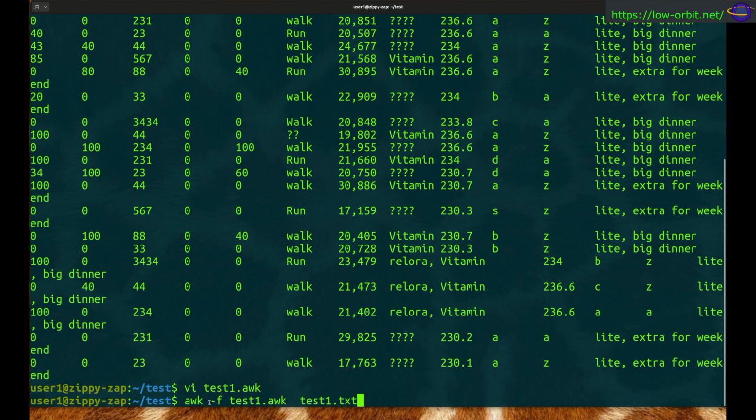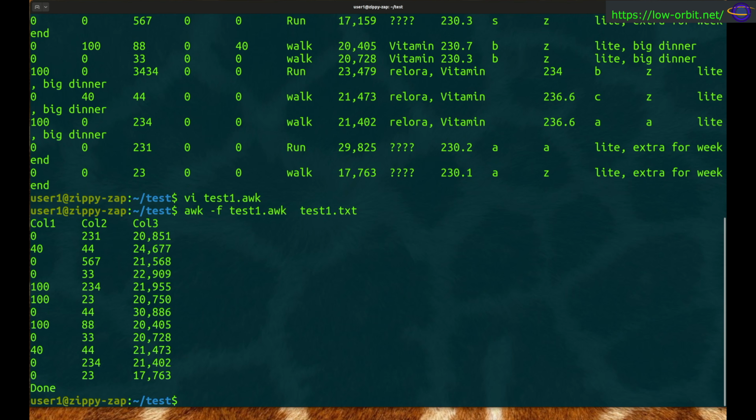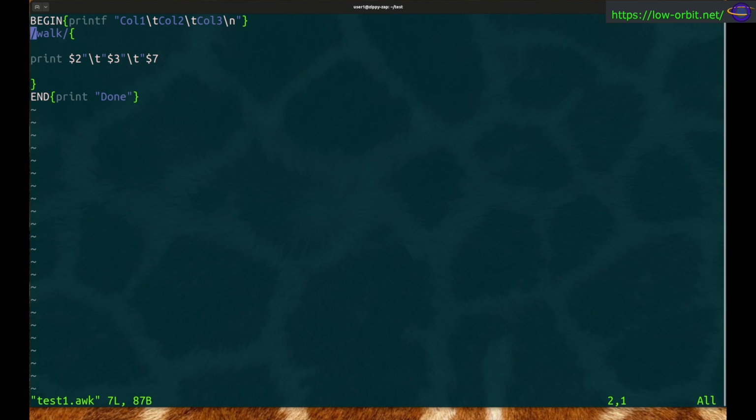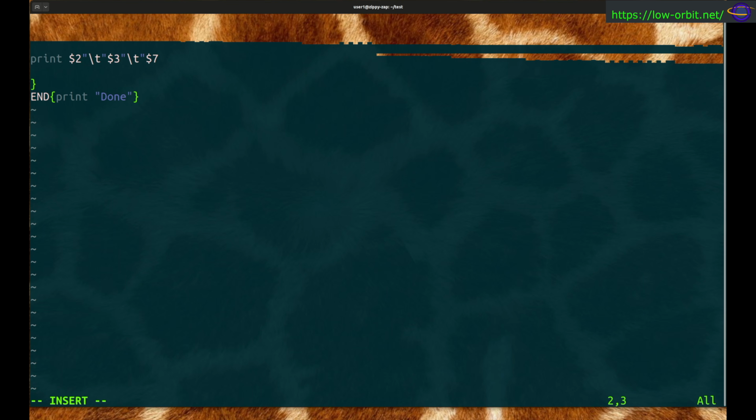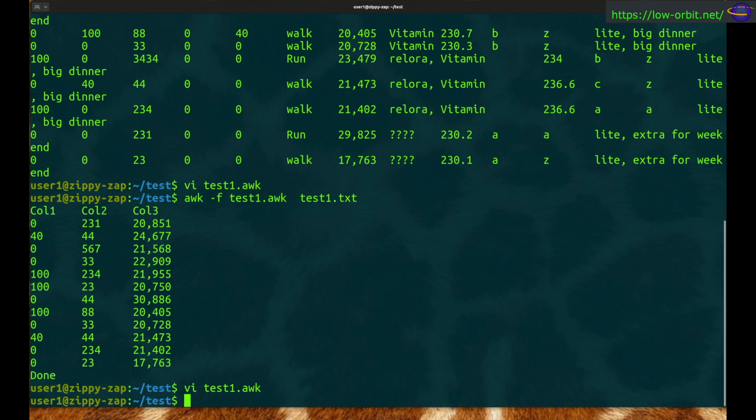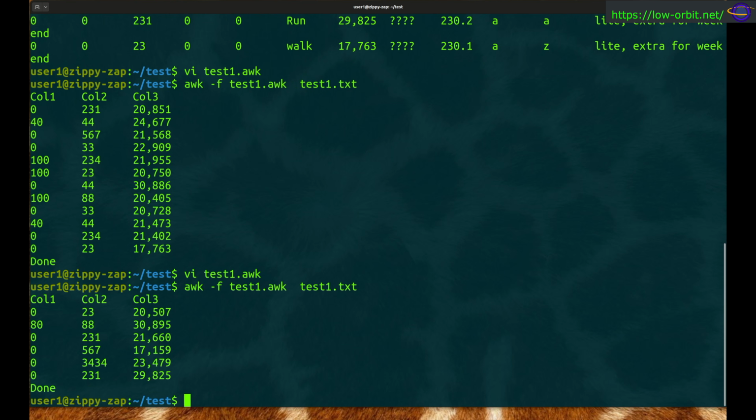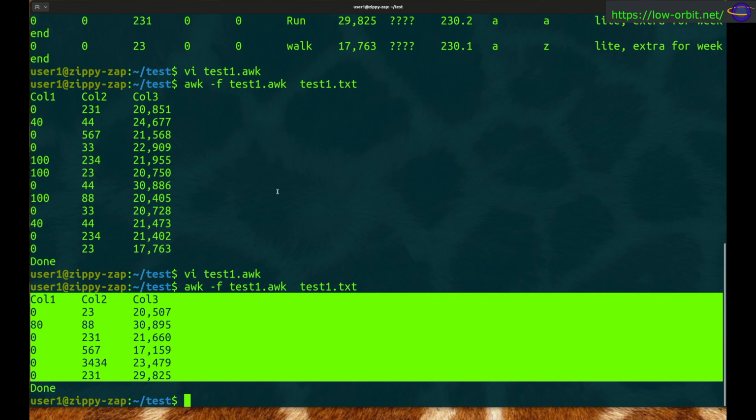So we're going to say awk -f, specify our awk script, and specify our data file, right? We run it, and there we go. These are the selected columns for all of the rows that happen to match the word walk. Now we could edit this again and include the word run. Run it again. These are all the rows with the word run in them.